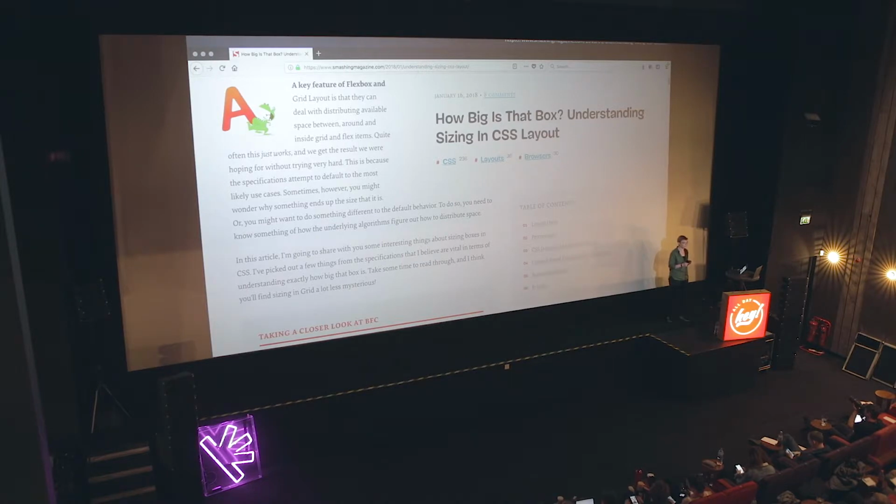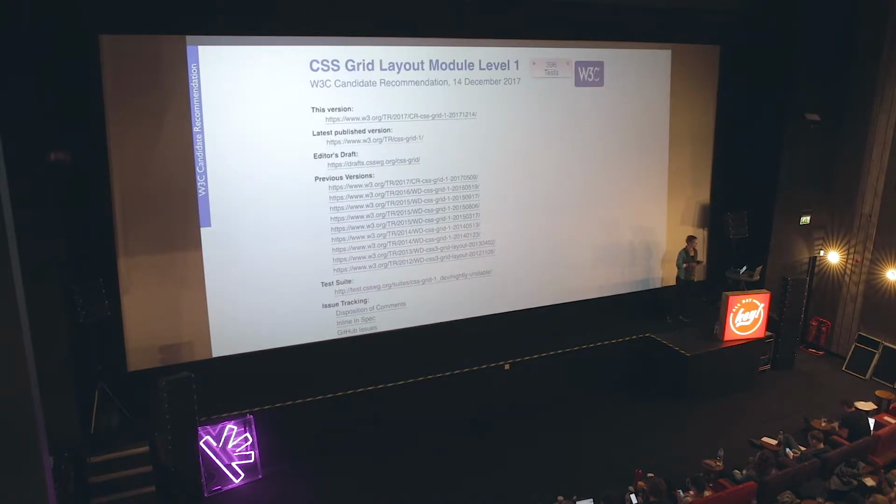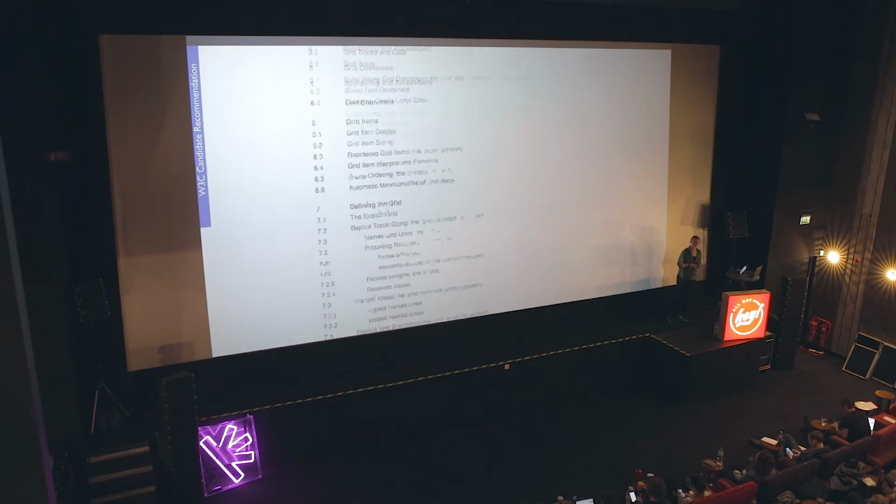So because of this, I've kind of declared this year as the year of how big is that box, because I think sizing is absolutely fundamental to understanding and using properly these new layout methods. And so we need to figure out how big a grid is and how big the component parts of that grid are. And we learn some useful things by doing that. And to learn about this, we need to scroll down through the specification.